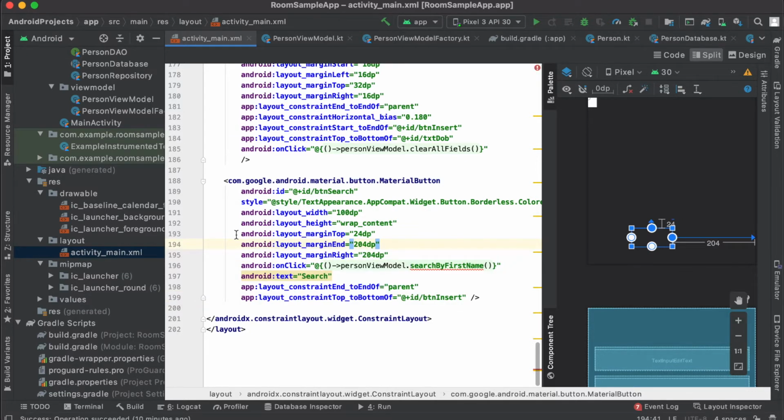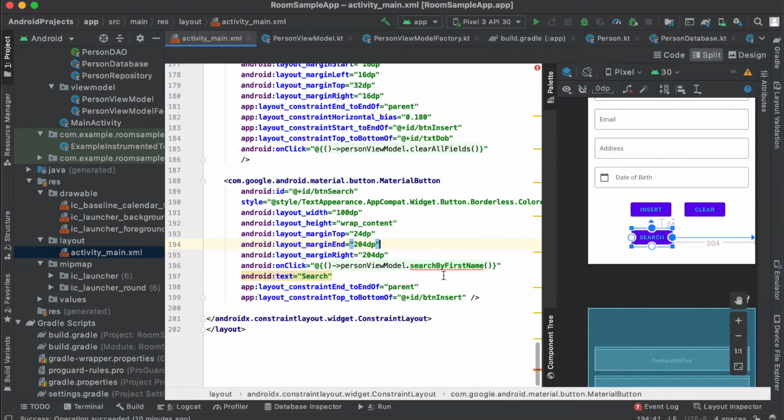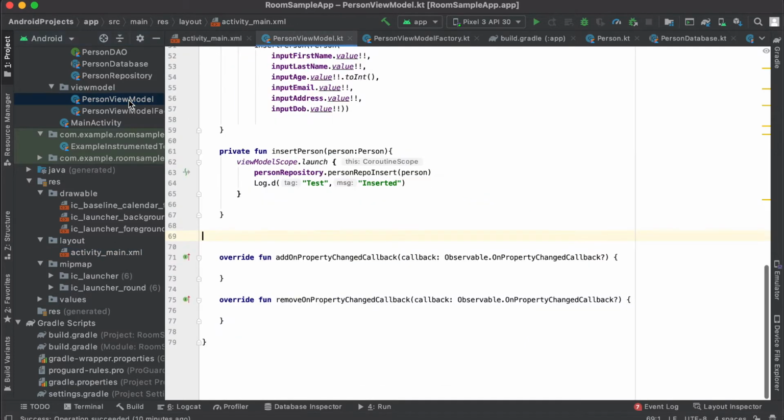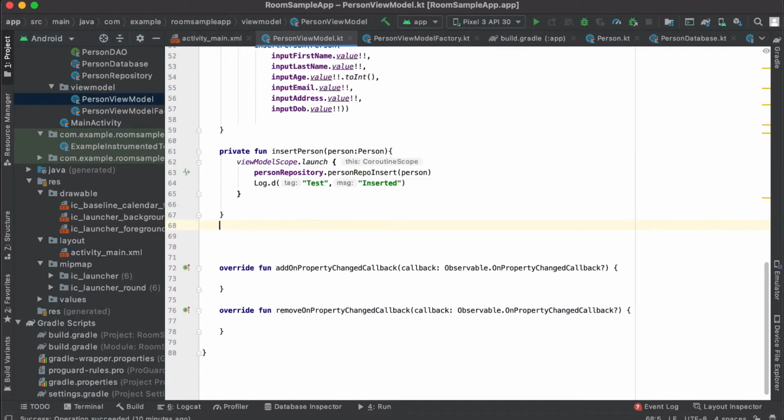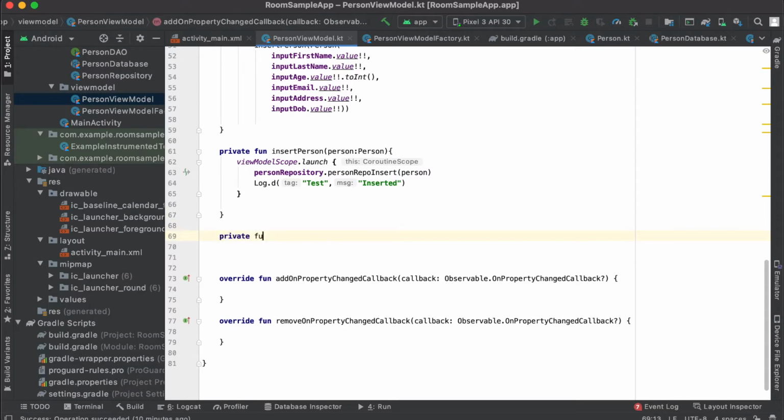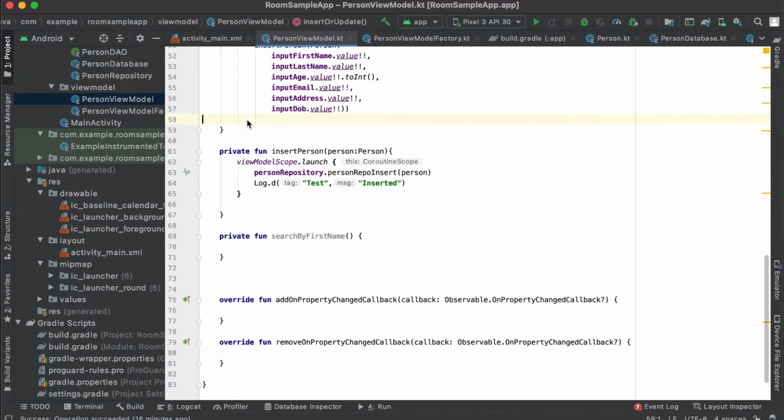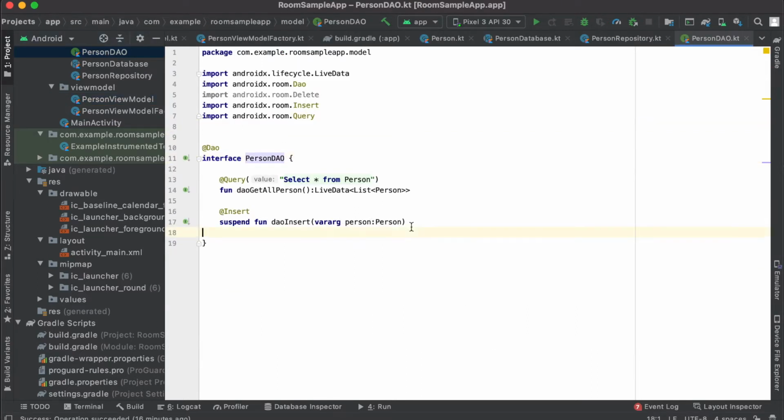To create search functionality, we have to add this function in 3 files. One is person DAO and person repository and person view model. So here I have created empty function. So now I am creating a function in person DAO.